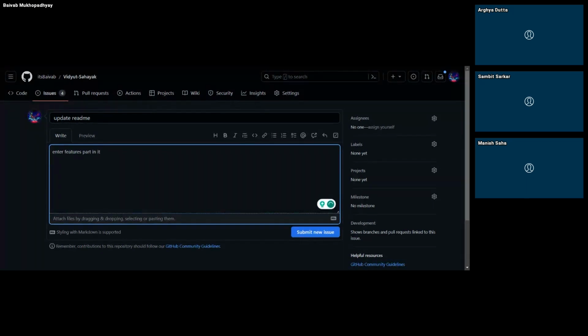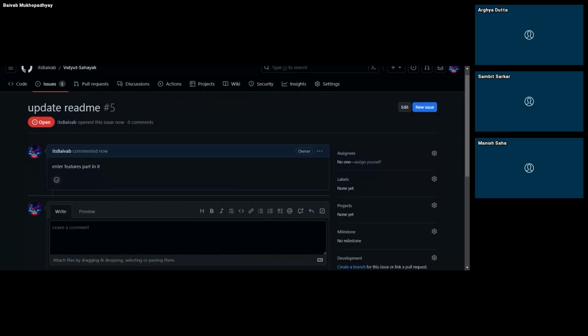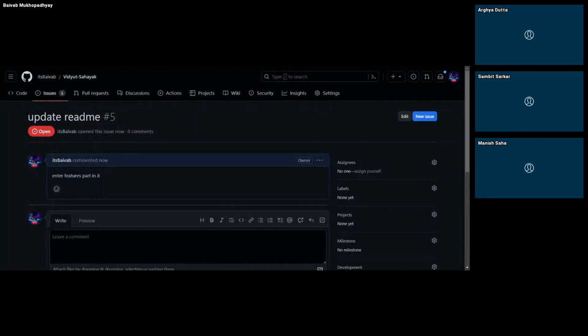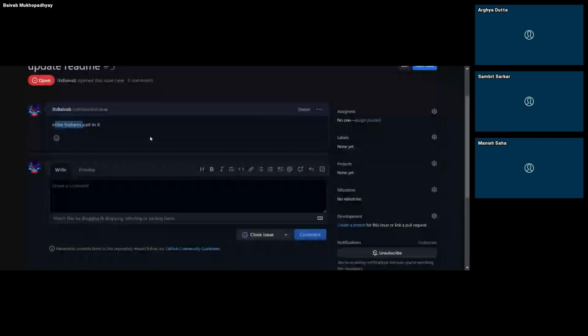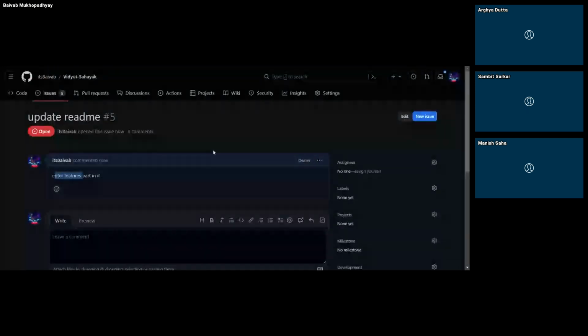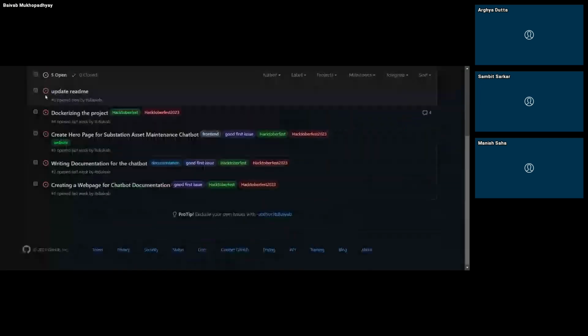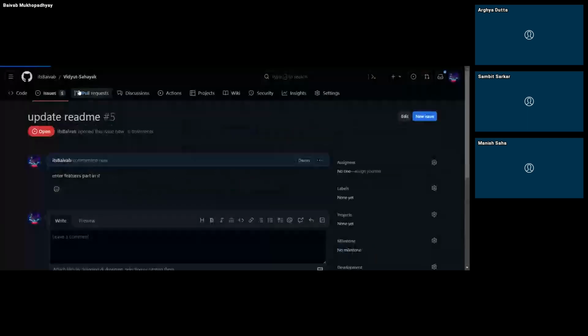So this is a short demo of our issue. If I submit a new issue, you can check a new issue has been created that is showing update readme as the issue name, and the comment that I mentioned, enter features part in it. So I need a feature part in my readme file. If I go again in the issues tab, you can see a new issue has been generated, update readme, and if I open it, so there is the issue.